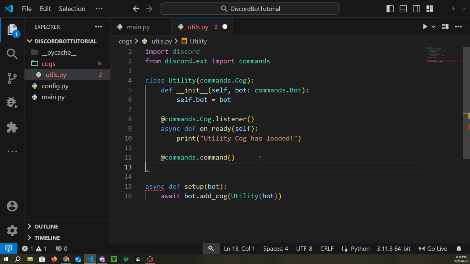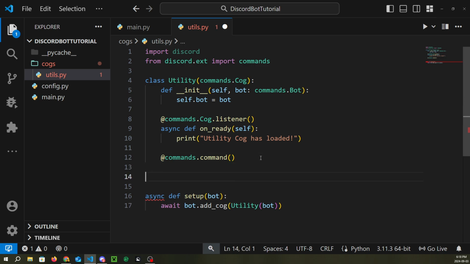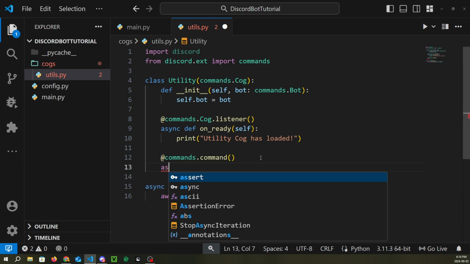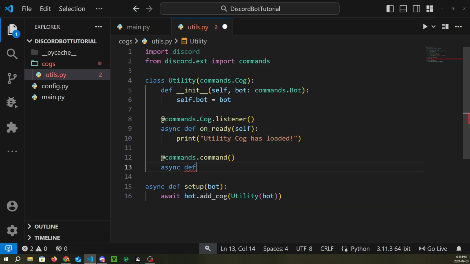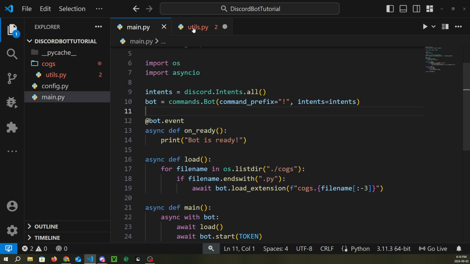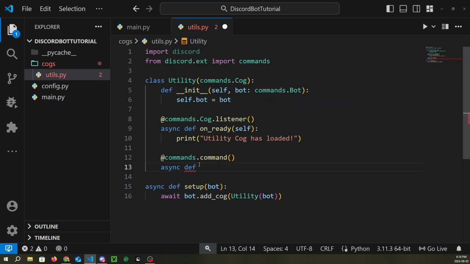But you can definitely do @commands.command. It's a normal and recognized function. We're gonna do async def. So it's just everything in a normal command, but you do it with commands instead.